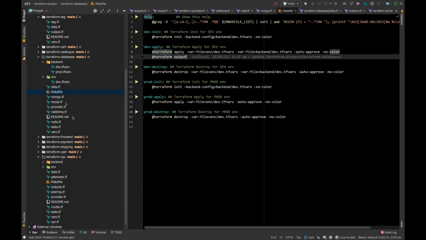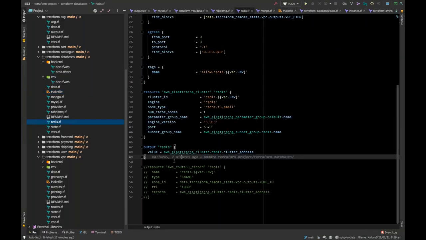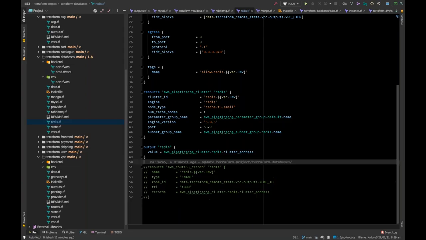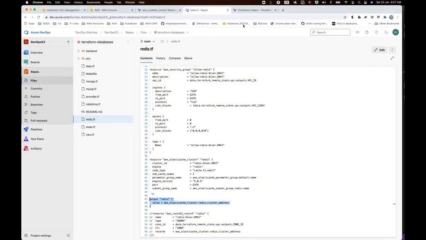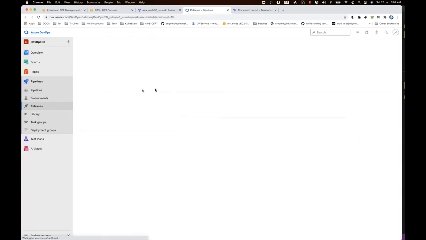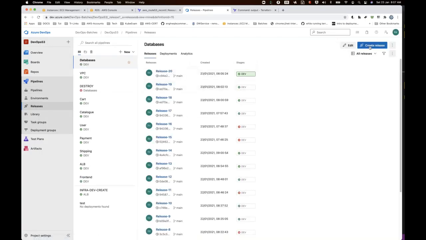Another thing I want to do, just for my testing purpose, for Redis: instead of cluster address, I want to give everything. Now let's see. Since no output came in, I think it was not showing. Let's come to some conclusion. Let's go to the releases. I go to the current release.